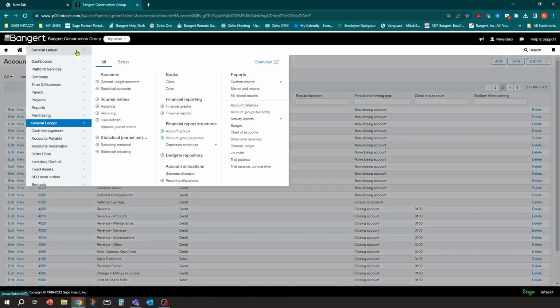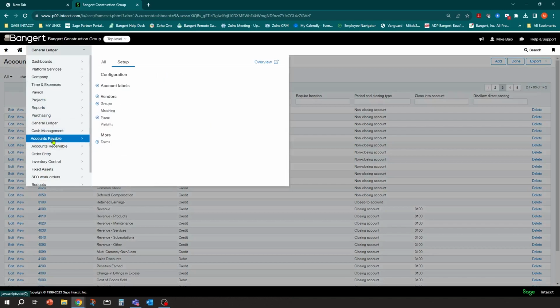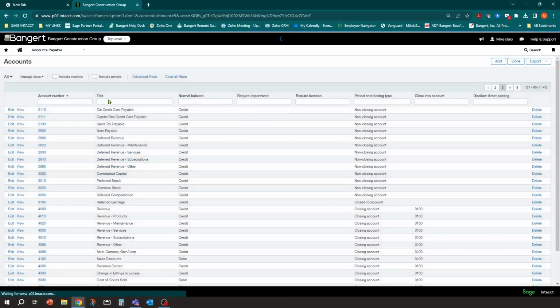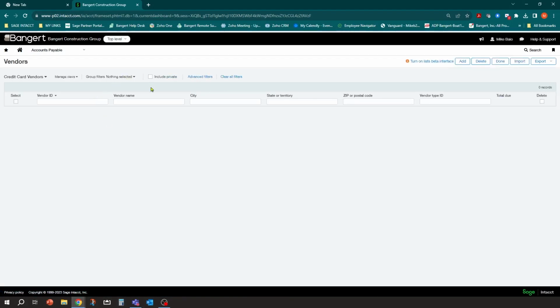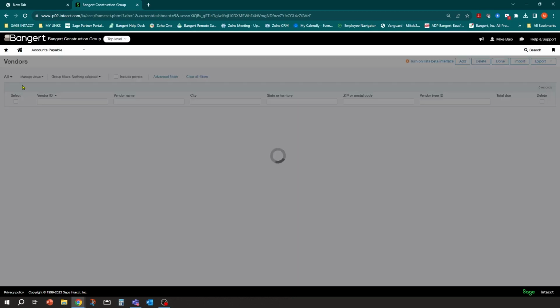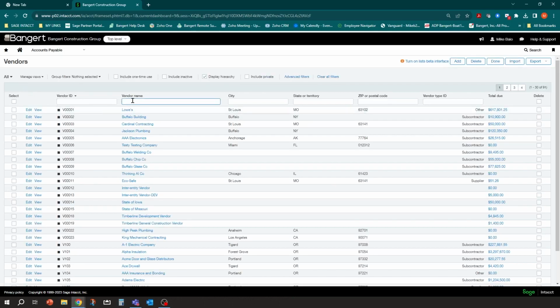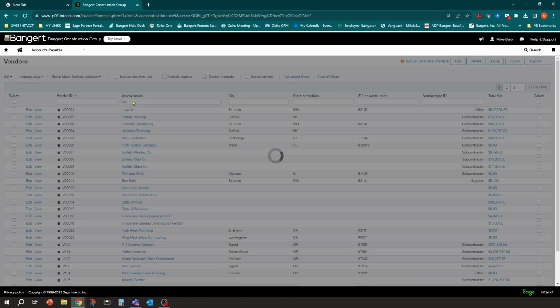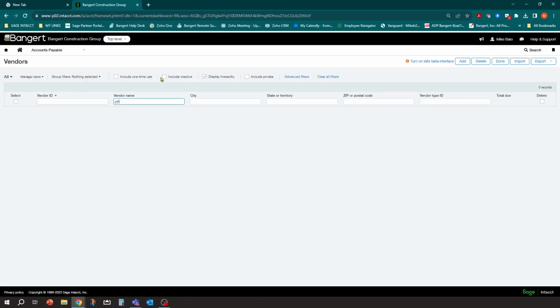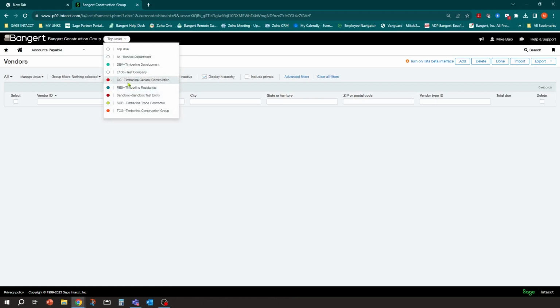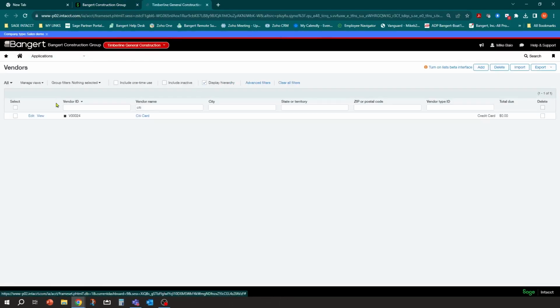The other thing is we're going to want a vendor set up in the system. Most likely you probably have one set up already. But if you go into accounts payable vendors, let me flip this back to all. And we're going to want to make sure, if you don't have a vendor set up for that particular card, let me go into my GC company. And this all depends on if you're setting up vendors at top level or not. Looks like I set this one up prior under the entity level.